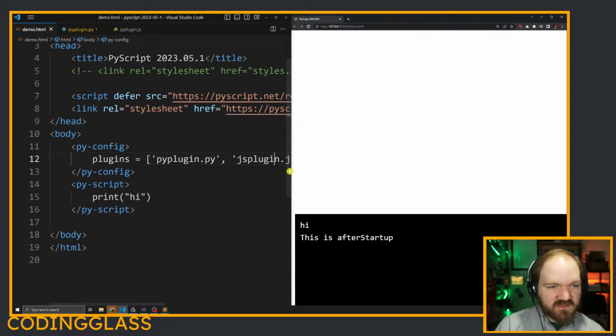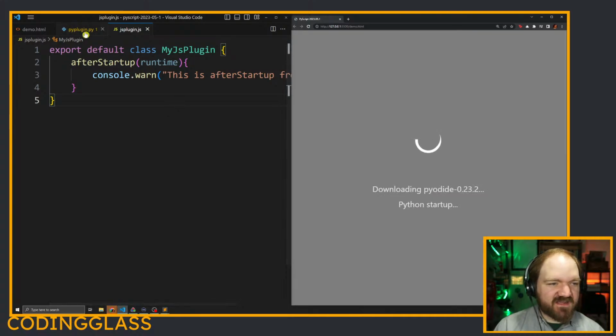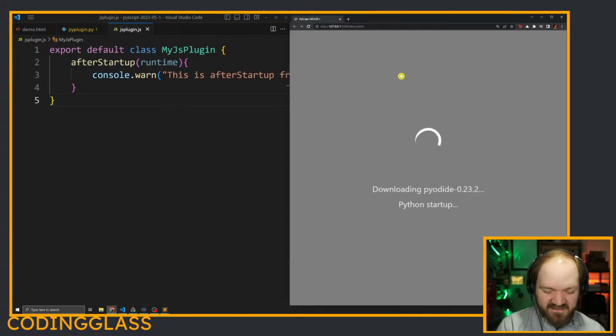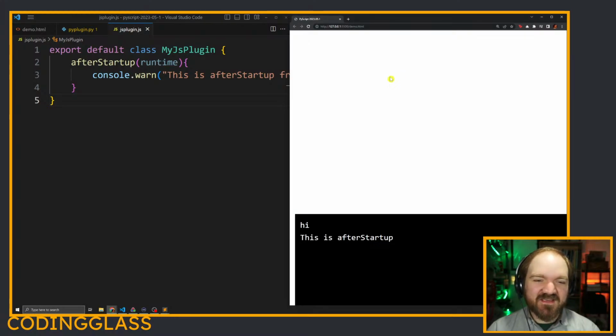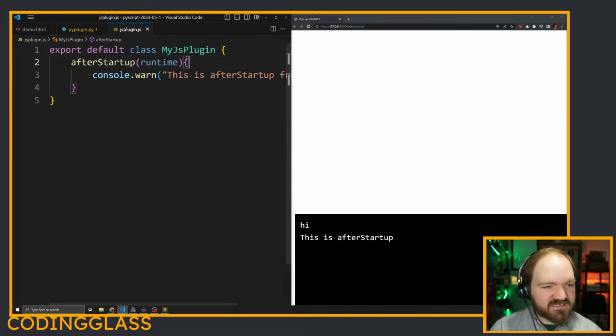Maybe not. JS plugin.js. I thought this. Oh, I tested this earlier. I hate this. Let's see. This is the essential shape of it. If I've goofed it up with a live demo, we do have documentation on this stuff at docs.pyscript.net that you should definitely check out. Now, why is this not?